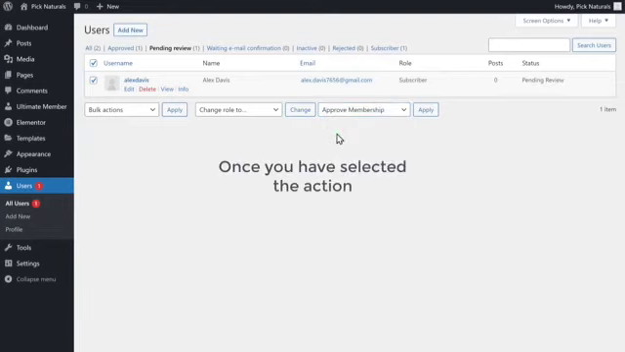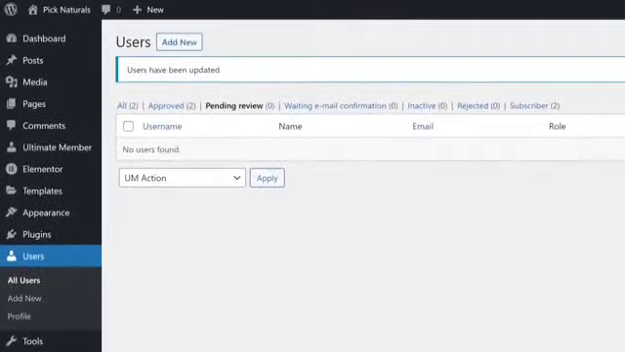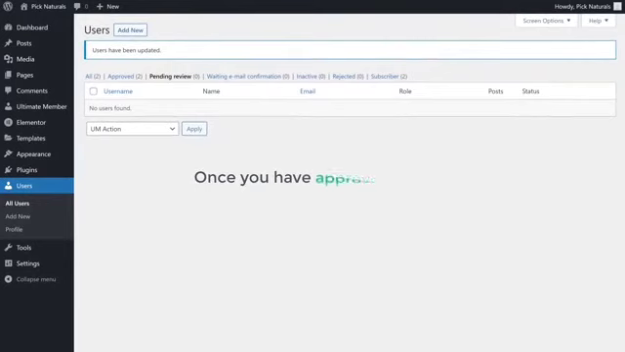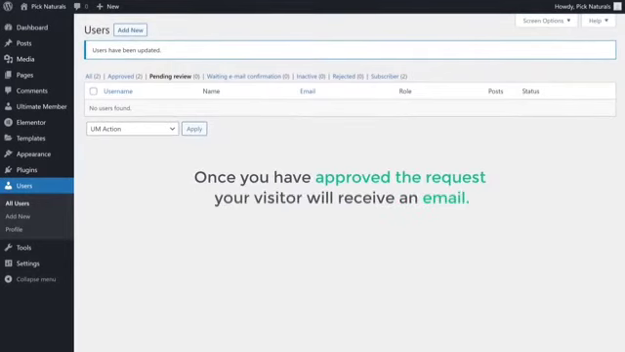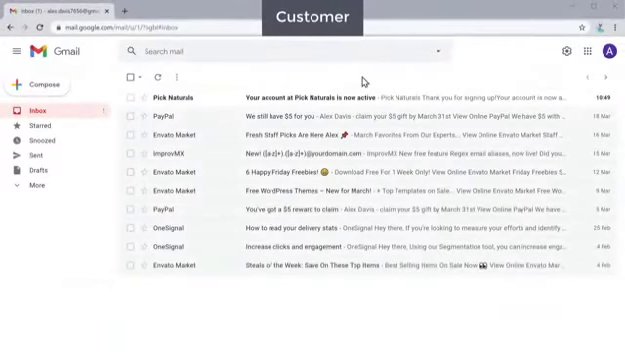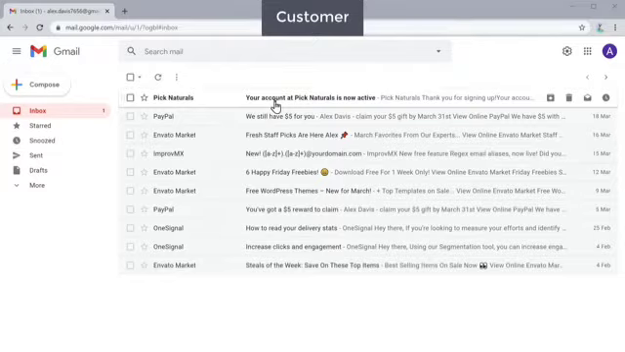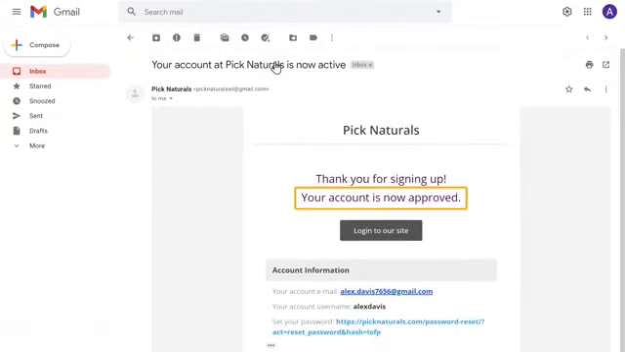Once you have selected the action, click Apply. And as you can see, the request has been approved and there is no longer anyone in the pending reviews. Once you have approved the request, your visitor will receive an email. So let's go to our customer inbox. You can see that they have got a mail that says, your account is now approved.